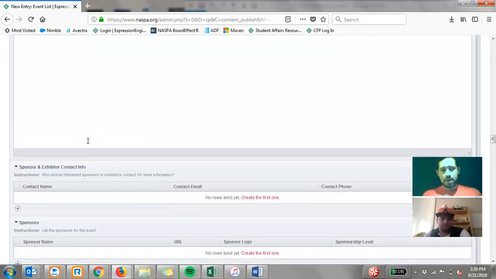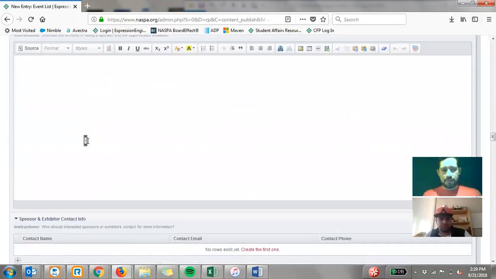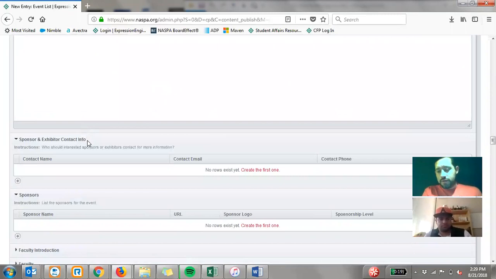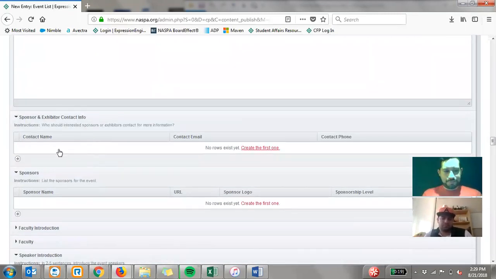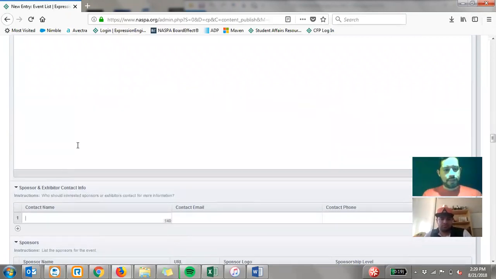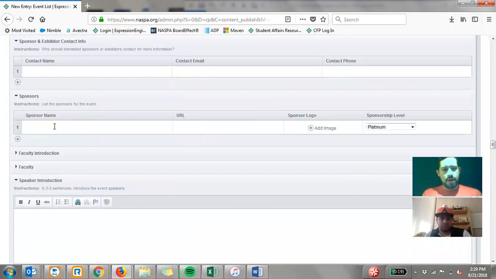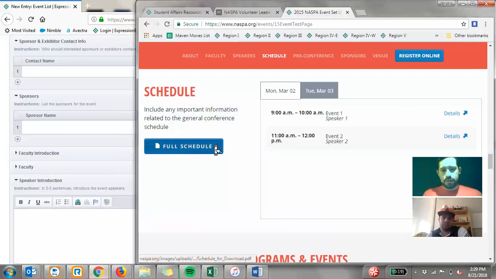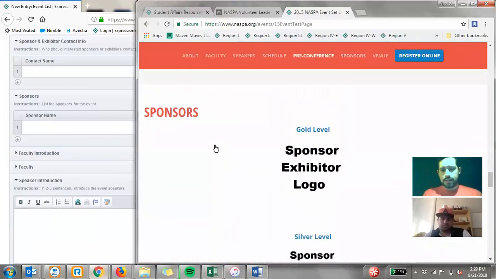Sponsor exhibitor information. There isn't a lot that I know from DKC that goes on with sponsors, but if they do get a sponsor that they're interested in highlighting on the conference page, they can put their information in here. With the sponsors here, it allows you to put the sponsor name, a link to their website, and then you can actually add a logo. And that will look something like this.